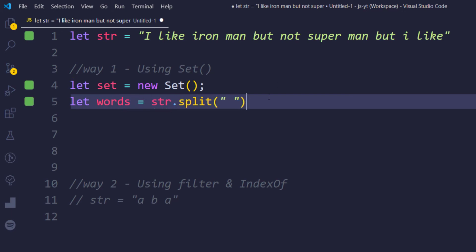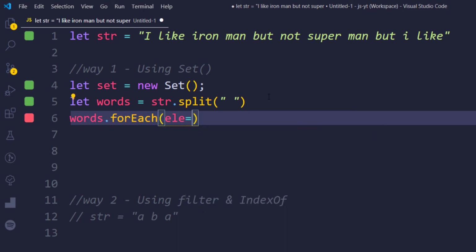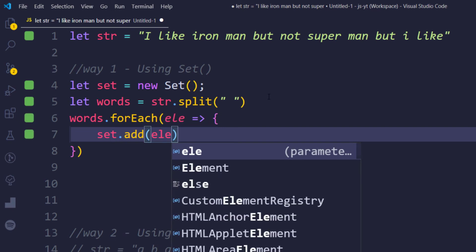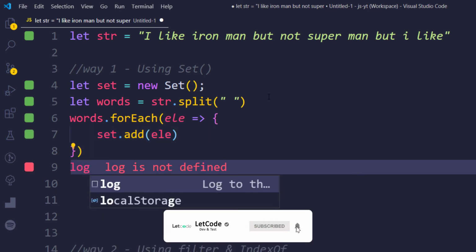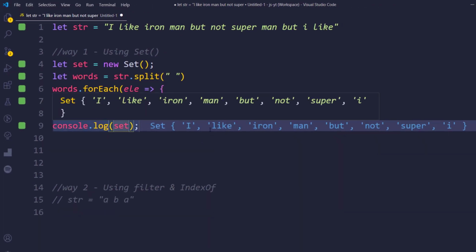And using this array words, I can use the forEach, and it is going to return me one element at a time as a callback. And then I can just add the element into my set. So here we have a function called add. And once the loop is completed, of course, I can print that. So console.log and set. Now here we can see that we are able to get only the unique values.